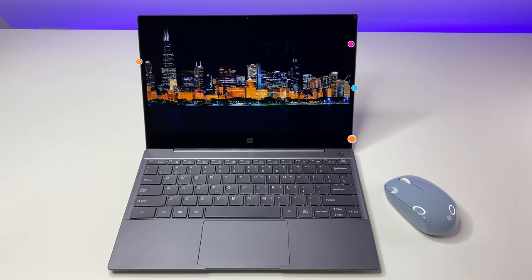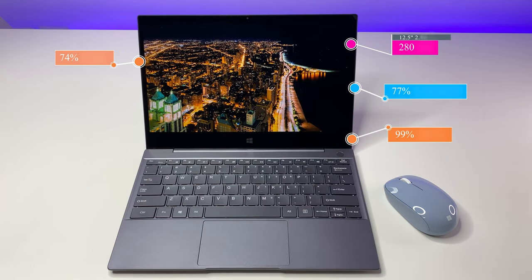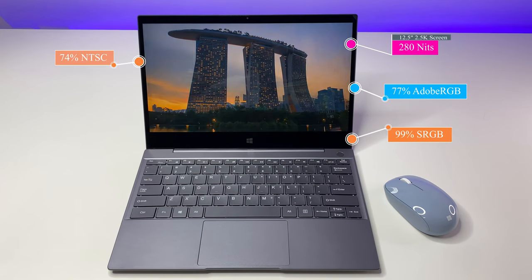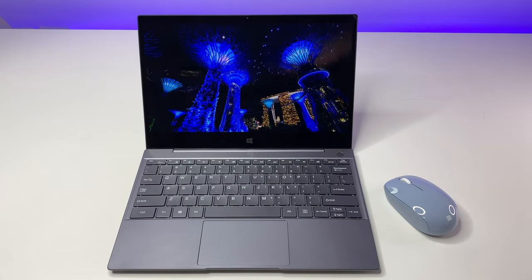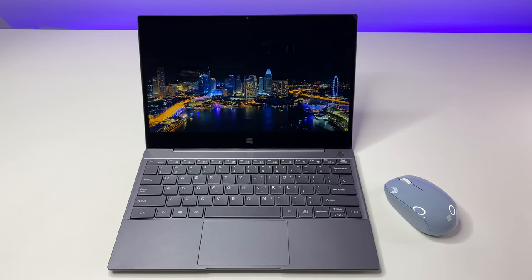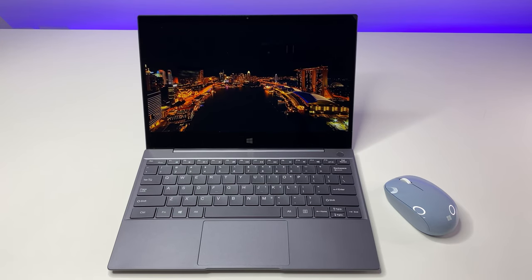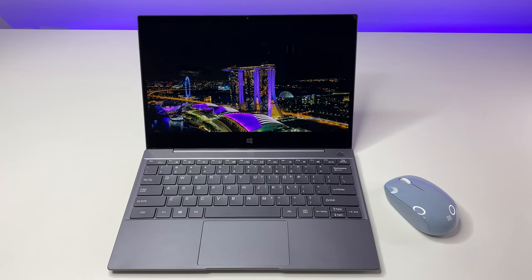The screen also supports 77% Adobe RGB, 74% NTSC, and 99% sRGB. The laptop's visuals are handled by integrated Intel HD 610 graphics. Watching YouTube or Netflix content looks really good, and this display works very well in low light conditions.